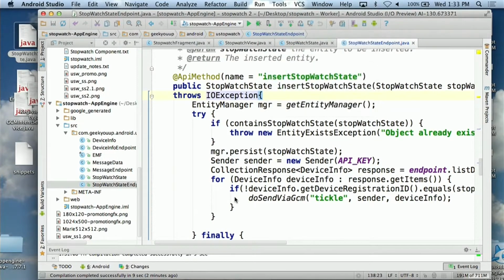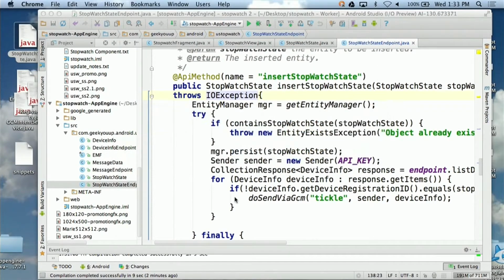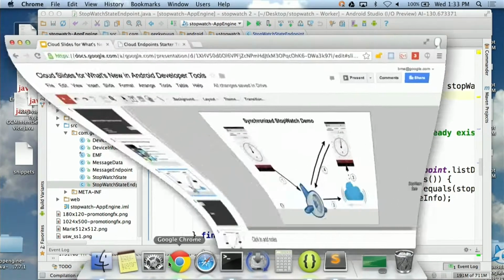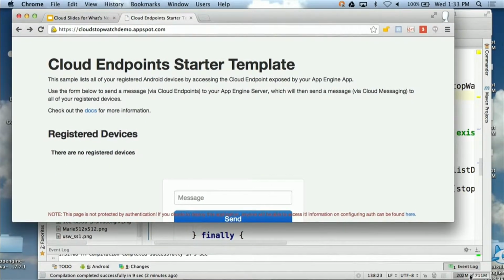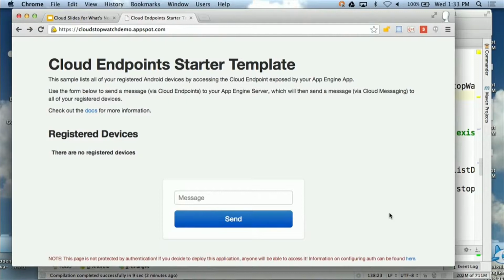In the interest of time, I have already deployed that for us a little bit this morning. So let me bring that up. What you'll get by default with this project is a simple test page. It shows you all the devices that have registered. In this case, nobody has registered yet. And then it'll let me send a message.